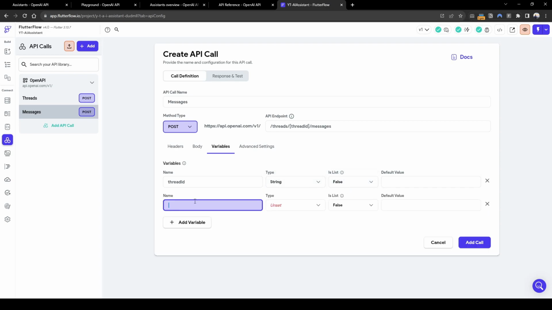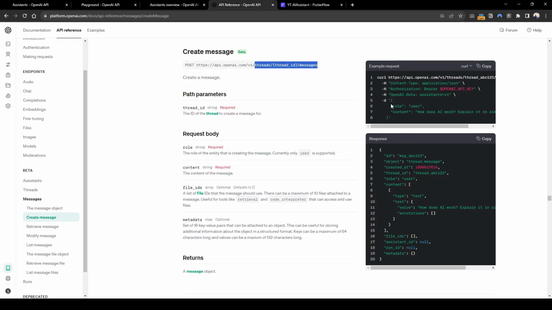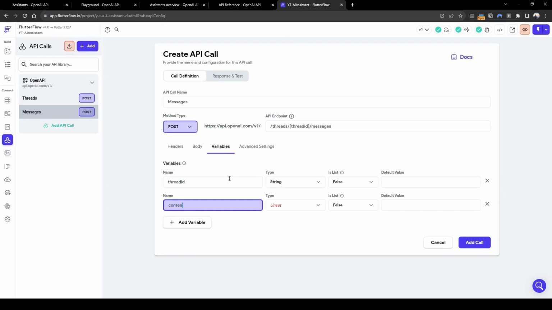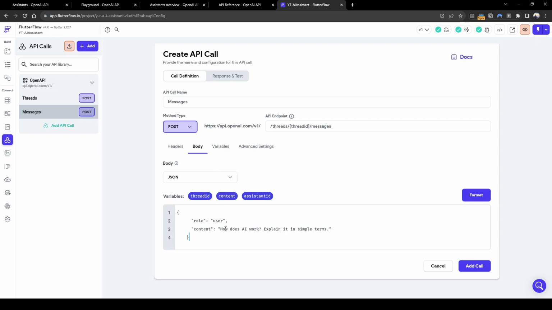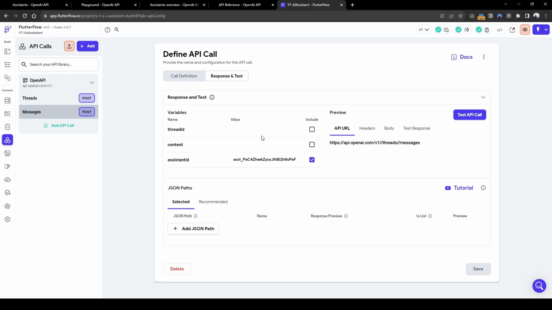Cool. What we also need to feed OpenAI, based on documentation, is these two bodies. There's a role of user and a content. So this is basically the message we're sending. The content will be a variable, so let's create a variable for that. And then in the body of this call, we will put JSON, and the body is going to be like this. And then we'll press add call. Cool, we can test this quickly.